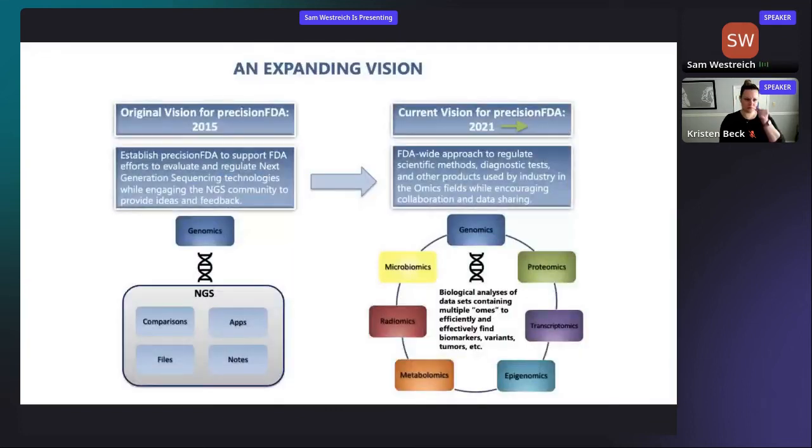So when this was first conceived, oh my God, it's 2015. This was 7 years ago. This just shows how time flies and how I am bad at doing math when it comes to years. Precision FDA, when it was first conceived in 2015, was really just about regulating genomics data. The idea was that we were going to support next generation sequencing and allow for those files to be stored on the cloud and for there to be basic tools that could be applied to that genomics data.